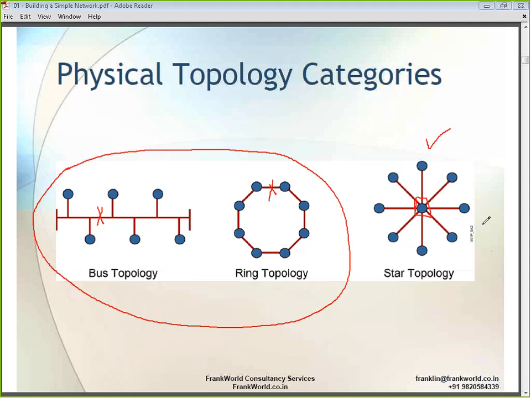Out here, even if one of the links goes bad, the entire communication is not stopped. The communication with regards to that particular node is affected, but all the other devices are able to communicate with each other. That is why the star topology is the latest kind of physical topology used nowadays. So we are not going to talk much about bus topology and ring. We are going to mainly focus on star topology.